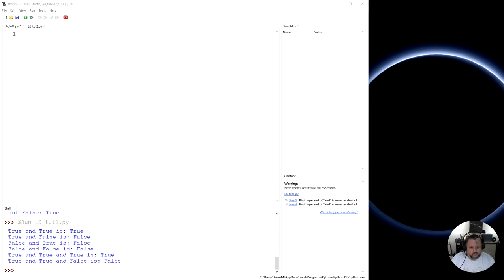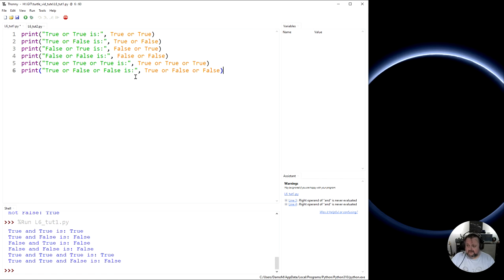The next one is the OR operator, which is the kind of opposite to the AND. So this one is basically that even if just one of the values is true, then it will return true. So we can see here, true or true will be true. True or false will be true because there's a true there. False or true will be true because there's a true there. False or false will be false because there are no trues. And the same here, this will be true and this will be true. So let's just run that and have a look.